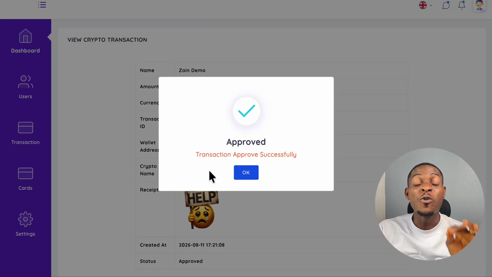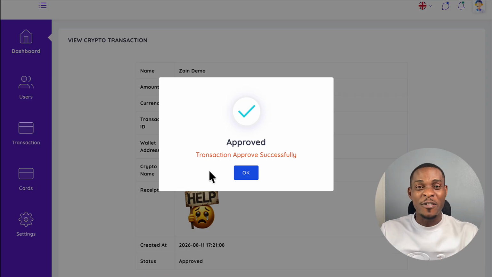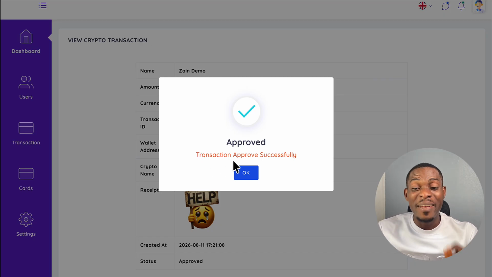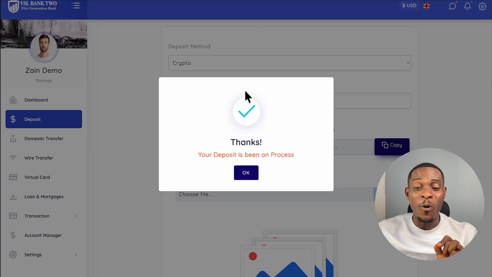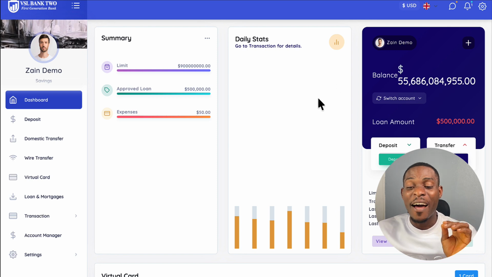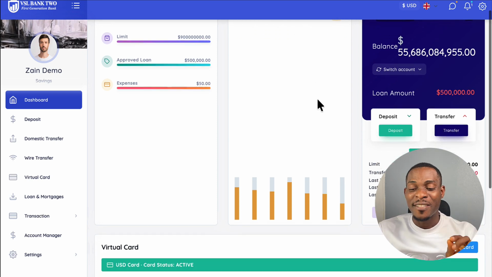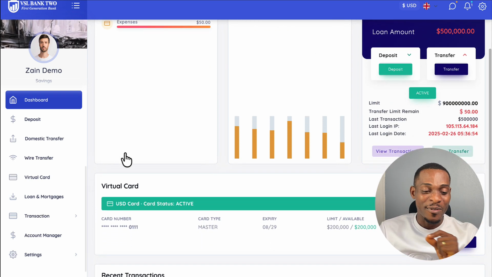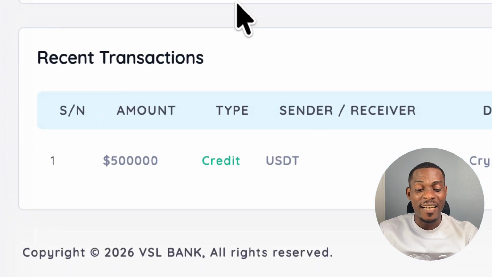Immediately I click on accept, this user is going to receive an email in his inbox. And if SMS is authenticated or turned on, the person will receive an SMS saying that $500,000 have just been deposited into your account. After you see it's been approved, go back to your account. You are now going to see that automatically $500,000 have been added to the account.